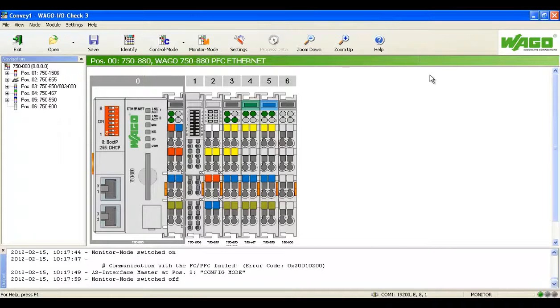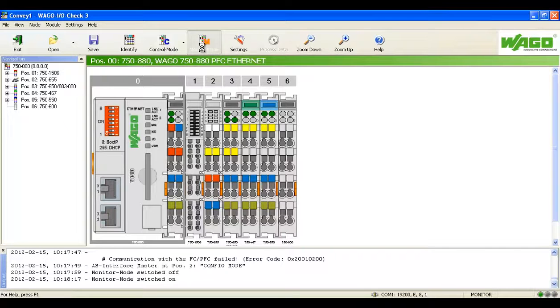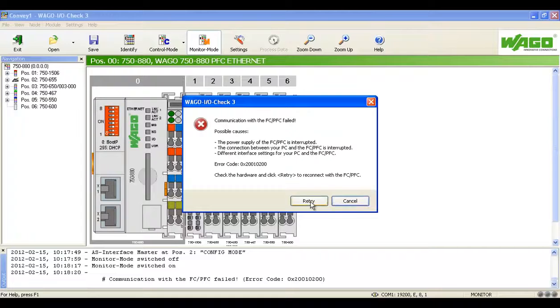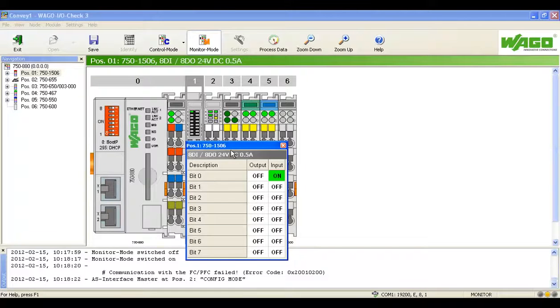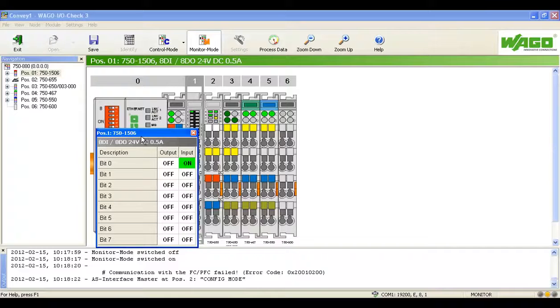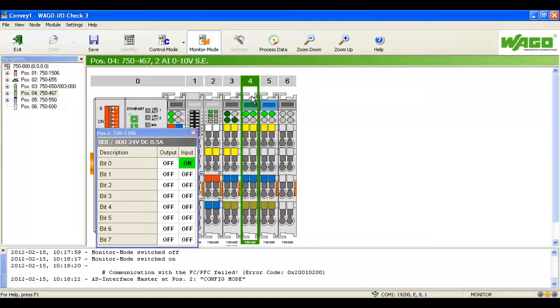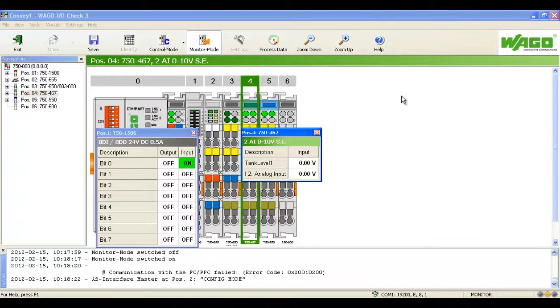Alright, now what we're going to do is go into monitor mode so that we can read information from the device or the controller and its process image here. Again, the whole point here is we're just trying to read information. We're not going to try to write to anything. So if I open, for example, the discrete input output card, I can see inputs, outputs going high, low, that kind of stuff, and I could look at analogs as well as the discretes and values.